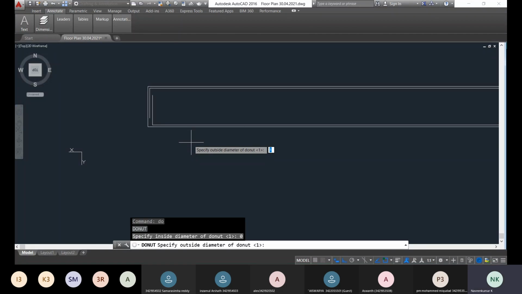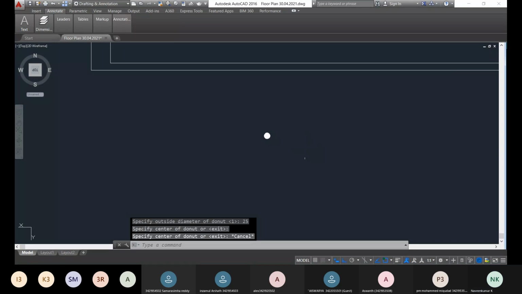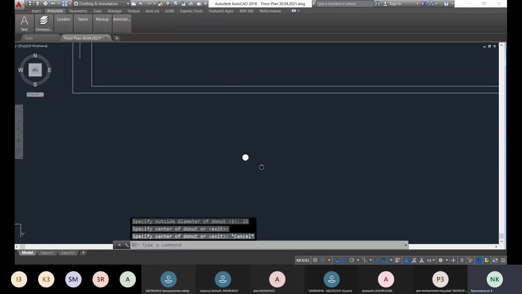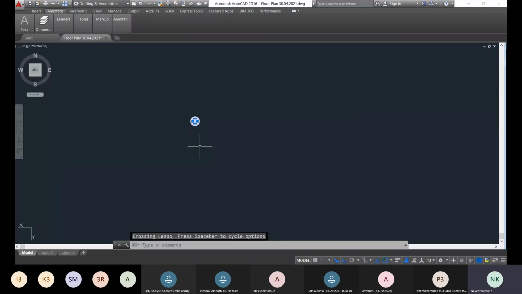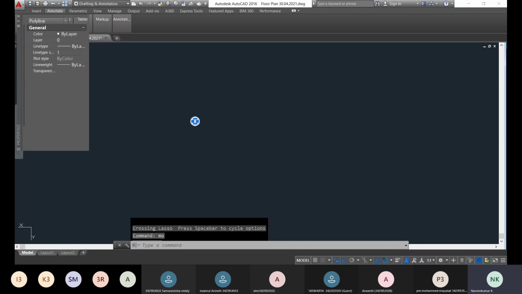Inner dimension is 0. So what is the outer dimension? So that the donut is created here. Like this, it doesn't have any inner dimension. So the reinforcement bar is created, so you just right click and copy, or else you can move also. You can move this particular one.